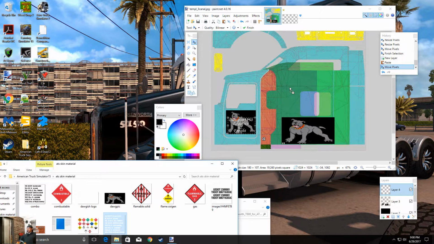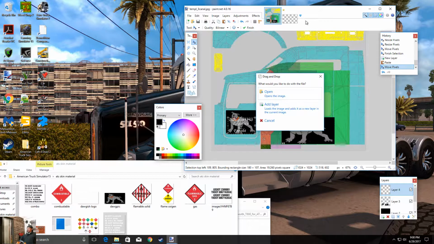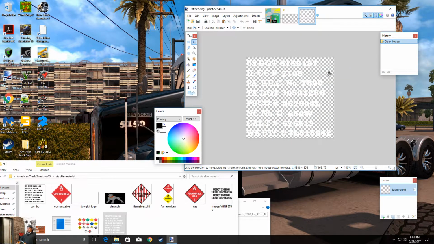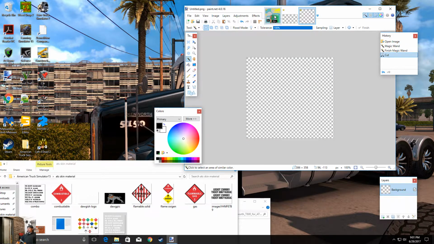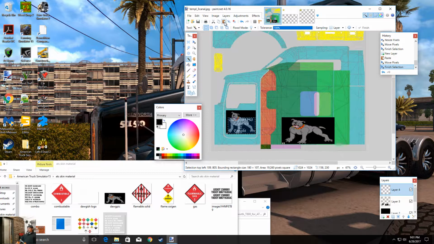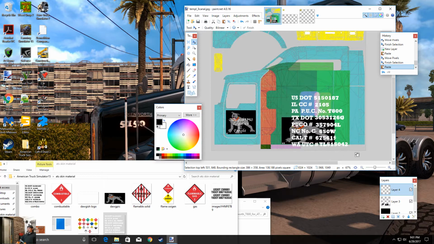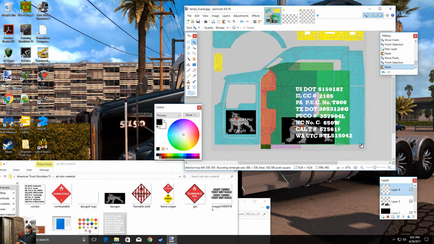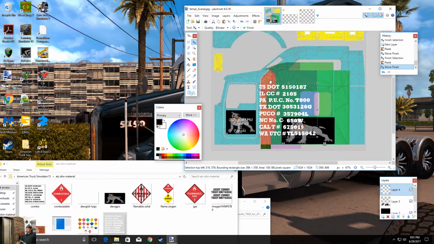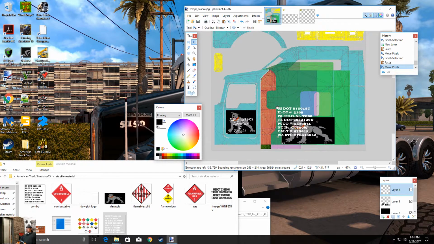I'm gonna take this one. Let's bring this one in here and open it up. Alright. We're gonna go to the magic wand. Select this. We're gonna go cut. Go back to our template. Push paste. Bam. There goes my DOT sticker with all my DOT information. It's just a bunch of made-up numbers, but you can make your numbers whatever you want to make them.